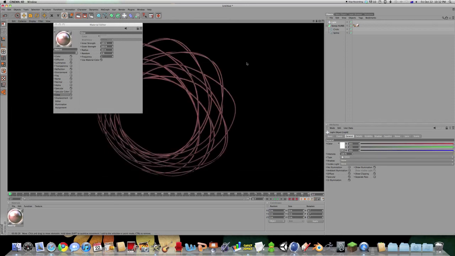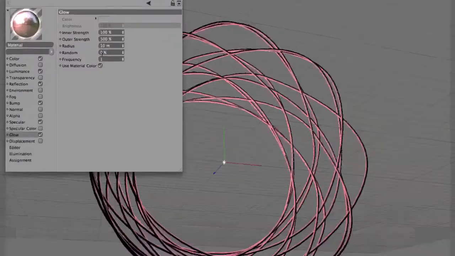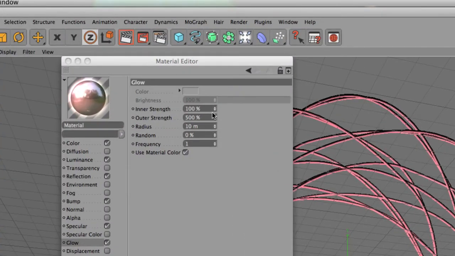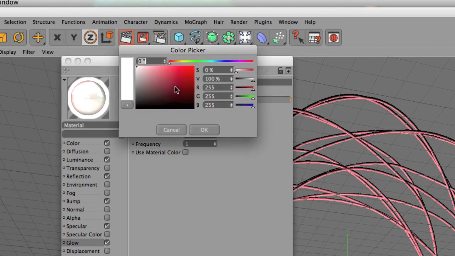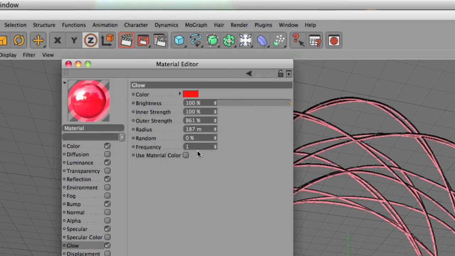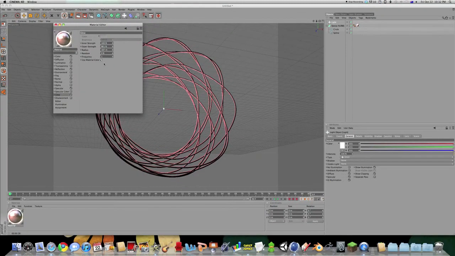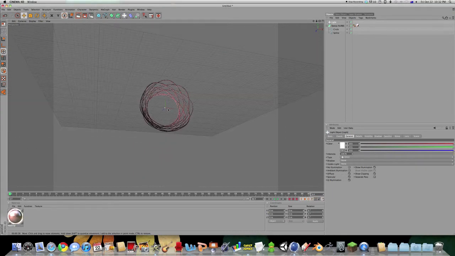And we add, you'll notice it's got that bright effect to it. So now you can change its outer strength and radius and stuff. Ramp all these up. Use material color, so you can toggle that off, and if I want to make it really red or something. But usually it's just better to go with material color.